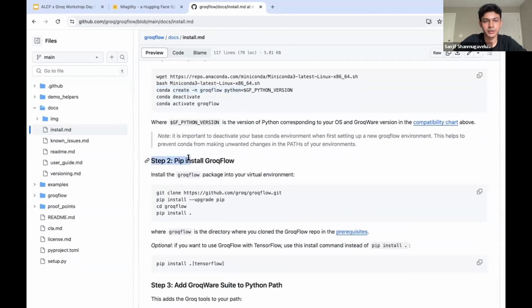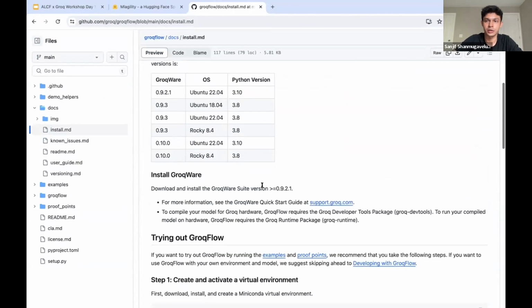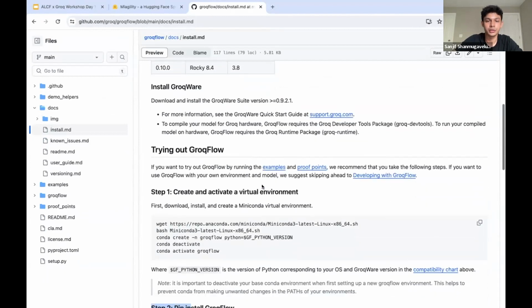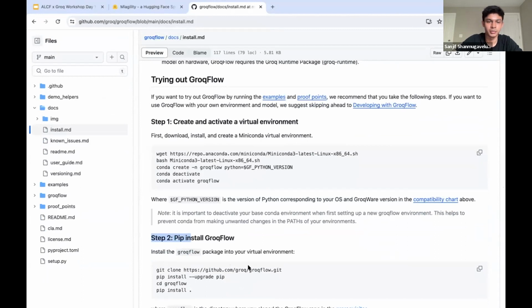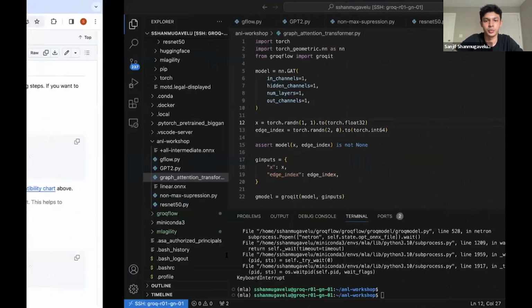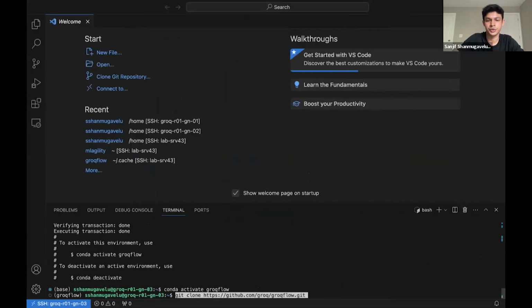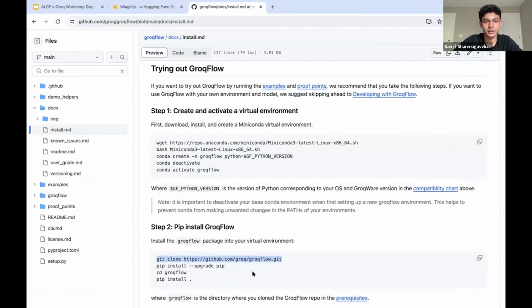Step 2 says we should pip install GroqFlow. So there's two ways of doing this. Like you can see right now, we have the repo on GitHub, so you can just clone this. Or you can also pip install it directly. This is available on the PyPI index system. What we're going to do right now is clone it because I want to be able to access some of the files within GroqFlow. So let's clone. Now that's done.